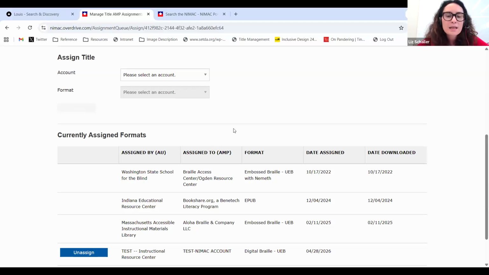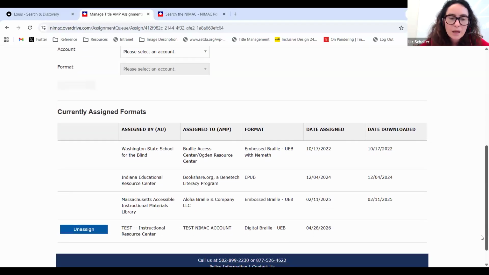But you can see quickly here all of the AMP assignments for this particular file and the format designations of those assignments. So you can quickly look and see, oh, it looks like this agency is producing this book in embossed braille. And it looks like this book has been produced in embossed UEB with Nemeth versus just UEB. So whatever the case may be, you can quickly see that information here, and that can be really helpful.